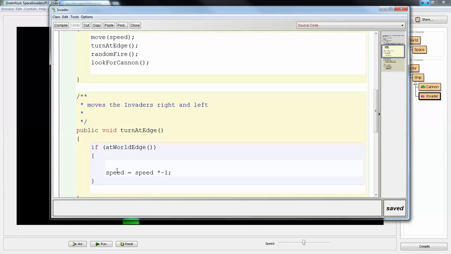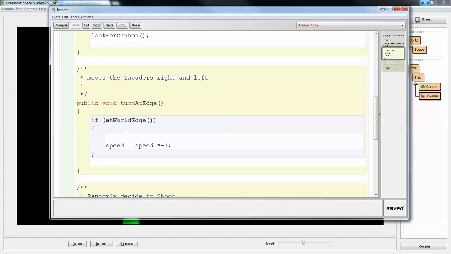Here's what we're going to do. If he's moving right, and then he hits the edge of the world over here, he's going to need to move left. The way that we can do that is just multiply speed times -1. If speed is 4, and you take 4 times -1, now it's -4, so he's moving back to the left. And if you take -4 times -1, that equals 4. So now he'll move back to the right. Turn at edge will be a good thing for that.